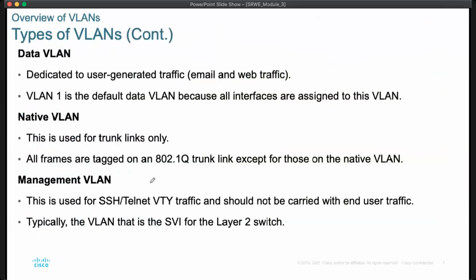Data VLAN. So it is dedicated to user-generated traffic, email or web traffic. VLAN 1 is the default data VLAN because all interfaces are assigned to this VLAN. Native VLAN. This is used for trunk links only. All frames are tagged on an 802.1Q trunk link, except for those on the native VLAN.